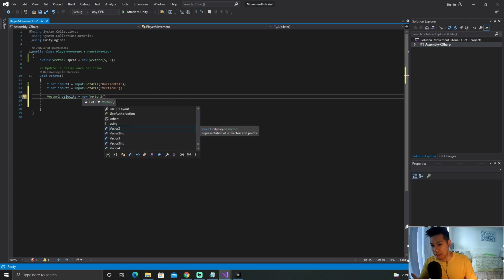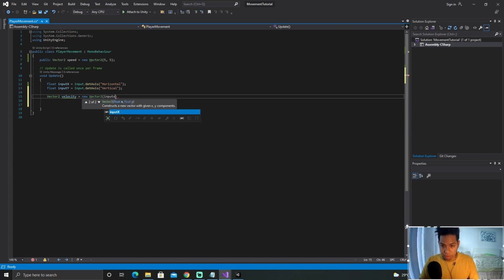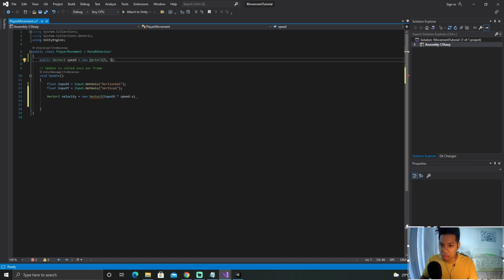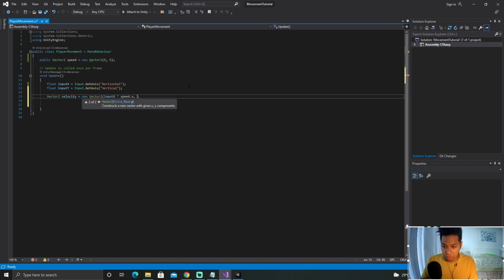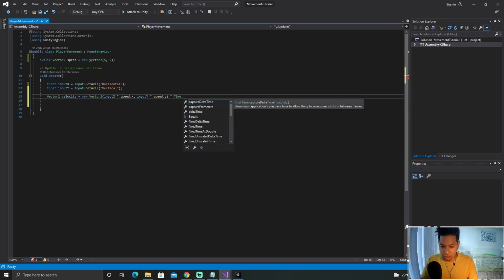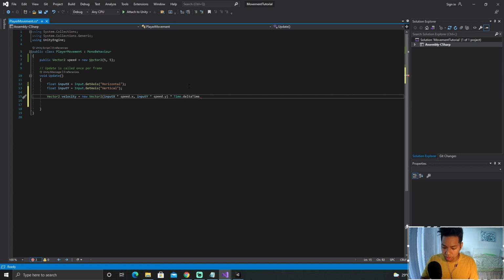And in the x parameter, we're gonna read input x times speed.x. And the reason why I'm able to do speed.x is because this is also a Vector2, and we could reference the x and the y parameter, right? I'm gonna have a comma here to separate the parameters, and we're gonna do the same for input y, speed.y. All right, and we're gonna times this by Time.deltaTime. Okay, and I'm gonna explain to you guys what Time.deltaTime is. But before I get there, I just want to explain what this line up to this point does.